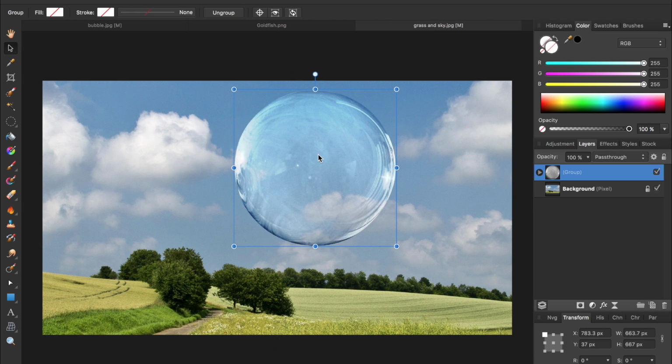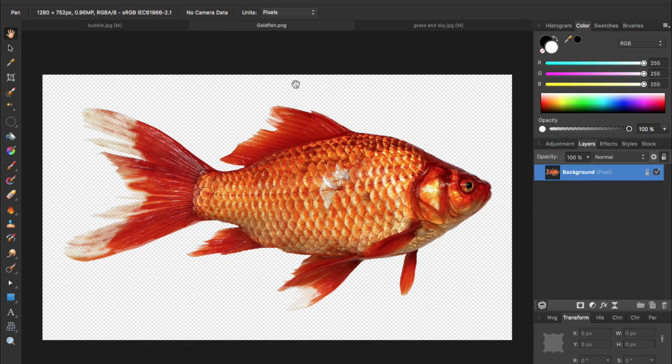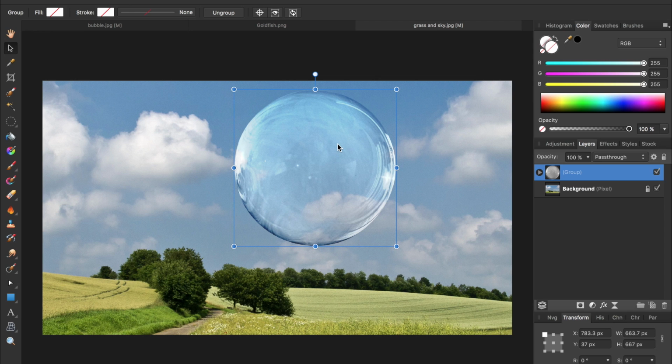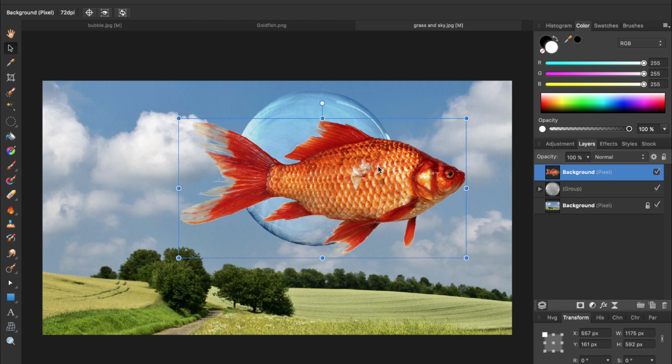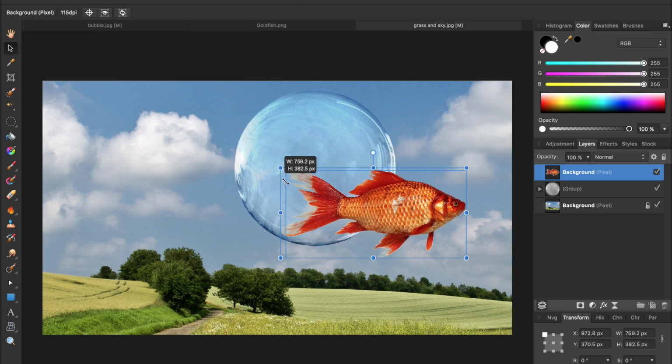The last thing we're going to do is put the fish inside of the bubble, so we're going to come up to the goldfish image, and since this image has already been cut out, all we need to do is press Command or Control C to copy it, and then come back to the grassy field and press Command or Control V to paste it. Now we can move the fish around and maybe shrink it down a little bit.